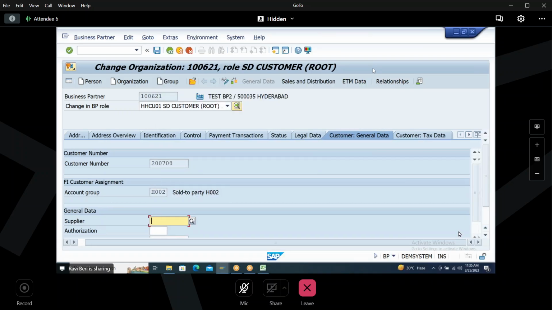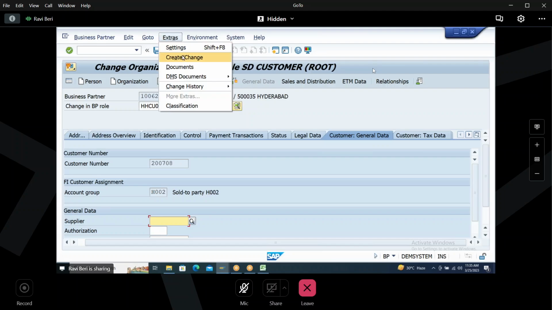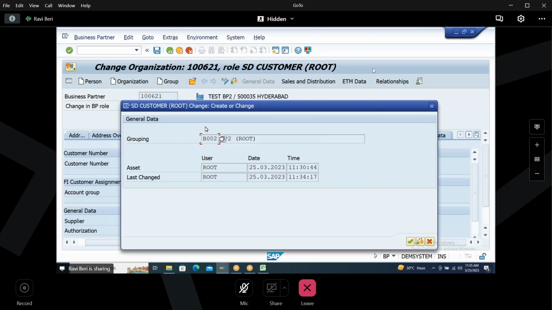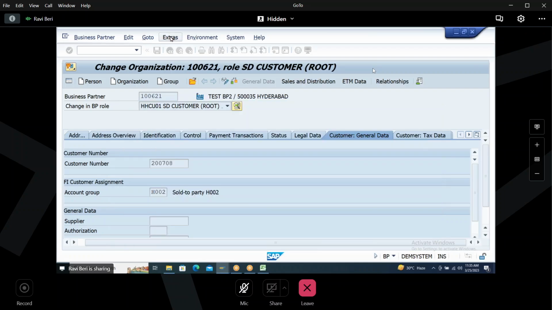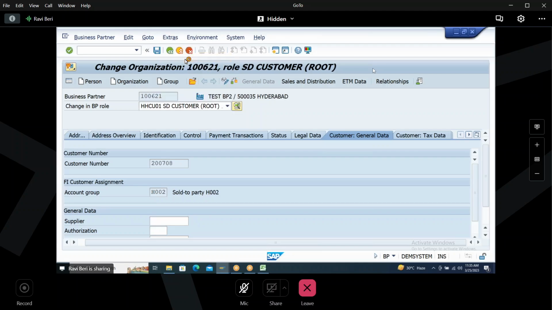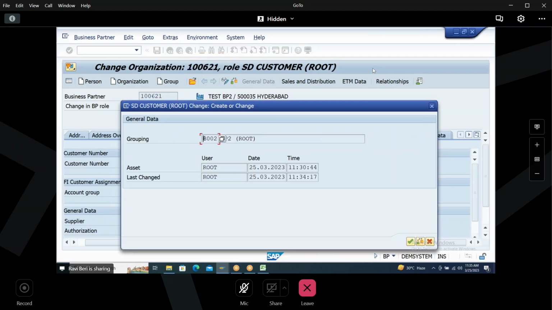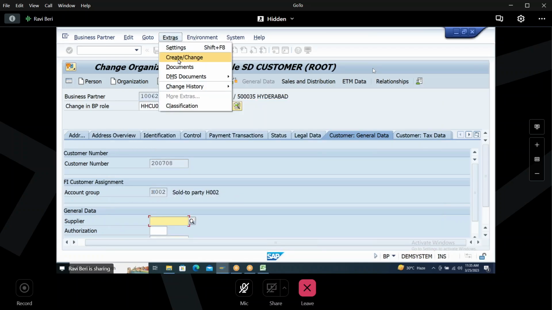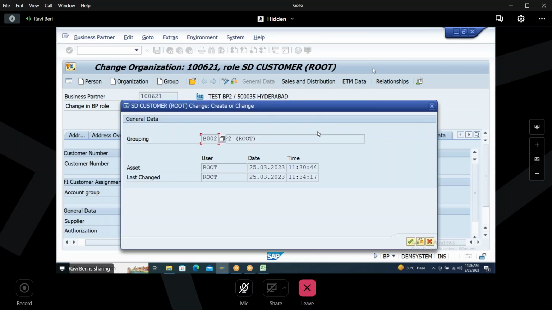Sir, it's there in extras, create or change. Okay. So here you will have grouping. Go to extras and create or change. So here you can see the grouping. So in BP, go to extras, create or change. Here you can see the BP grouping. Okay.